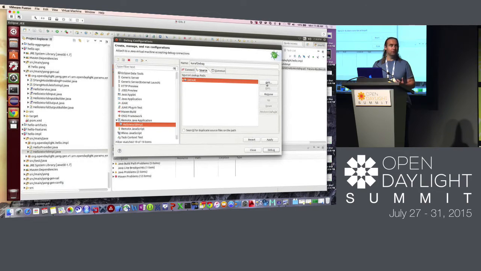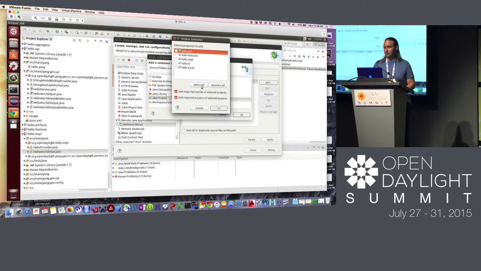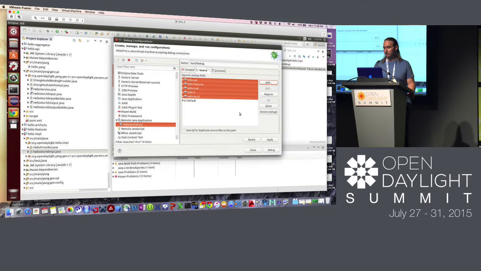I have to tell it what source to look up in when it's looking things up for debugging. So I'll click the Add button, pick Java project, and click OK. And I will just select all. What this does is it brings all the source code in from all my Java projects into the debugging configuration. You can see them show up there. And once I've stepped through this, I can click debug.